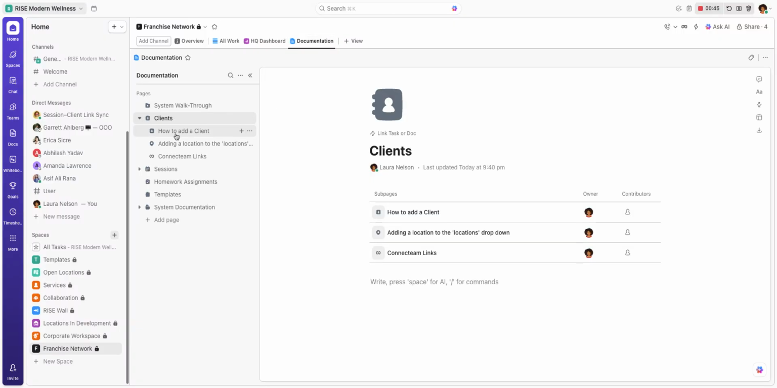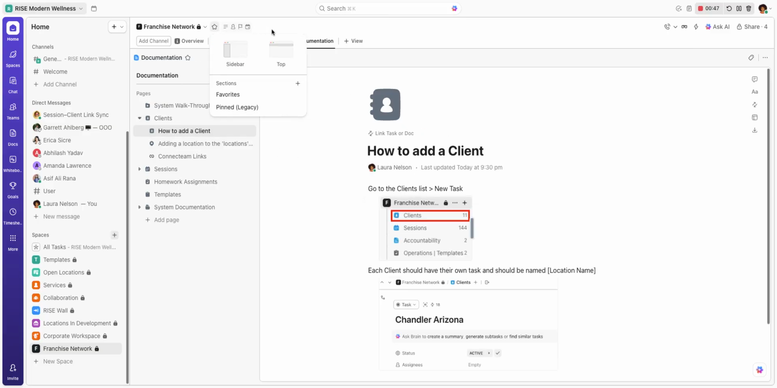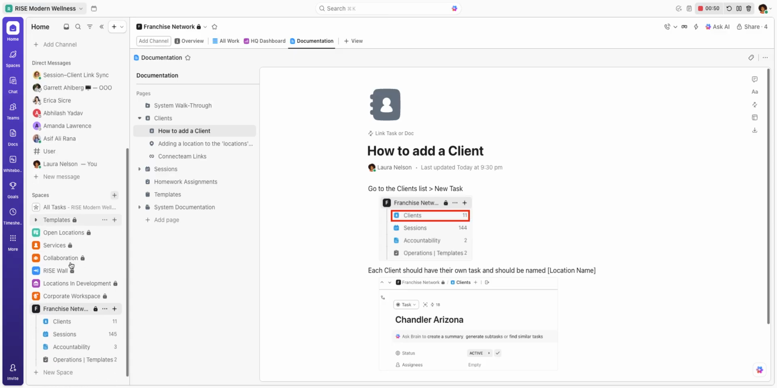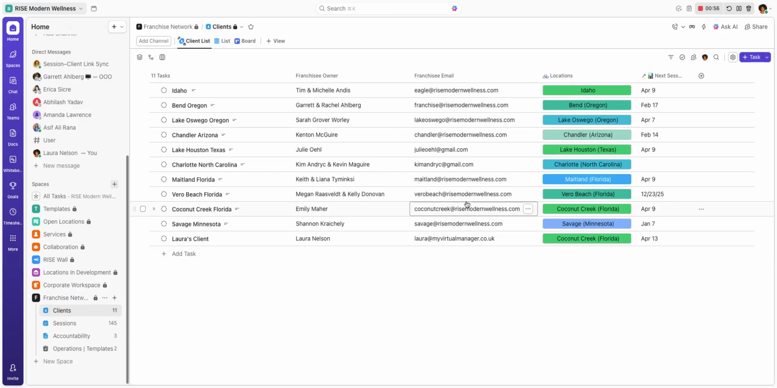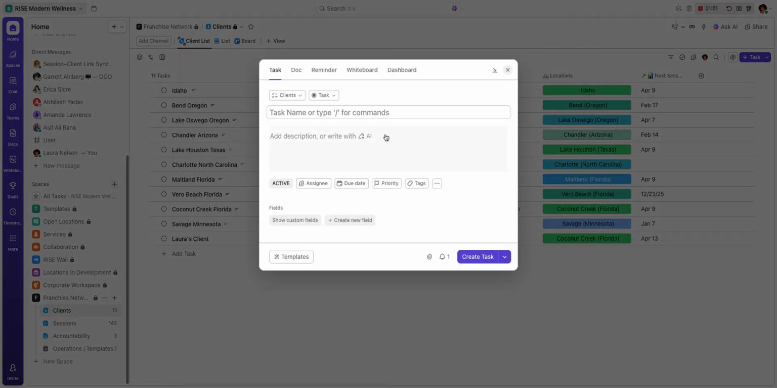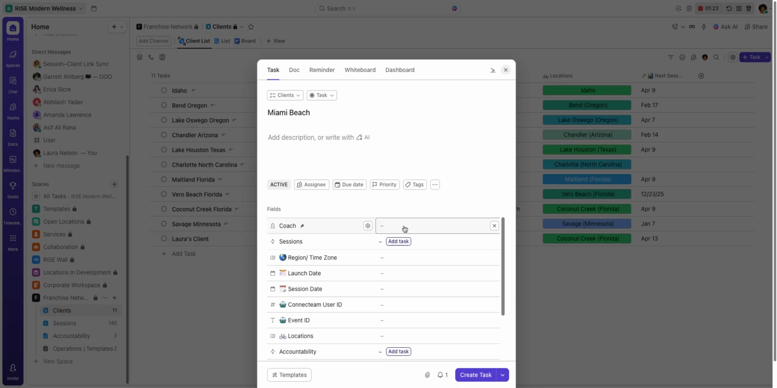So starting with clients and how to add a client, we would go to the franchisee network, we would go to clients, and then we would add a new client. So we're going to go to add task, the client. Each client location should have its own task. So I'm going to name this Miami Beach. We're going to have it be active, and then I'm going to show custom fields.